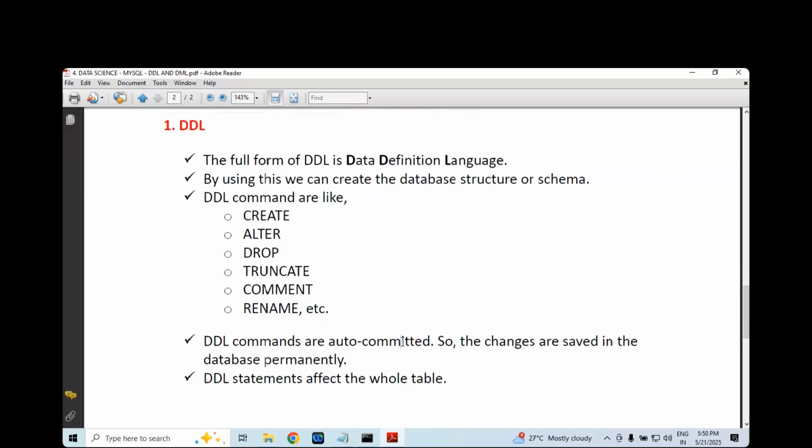This word is important. During an interview, if anyone asks you to explain DDL, that word is important: auto-committed. What do you mean by auto-committed? In a database, there are two types of commands. One is auto-committed, one is external commit. External commit means you have to write a command called COMMIT, then only the query will execute.